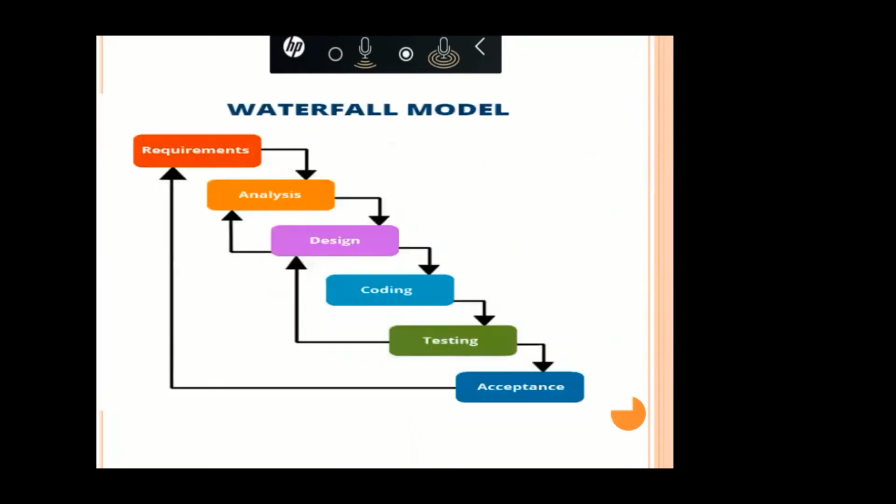But in the waterfall model, it is not like that. In midway, if they want any requirement change, the whole requirement we need to change. Once the requirement changes, it will come to coding, then it will go to testing. It will take so much time. That's why they won't take this one.